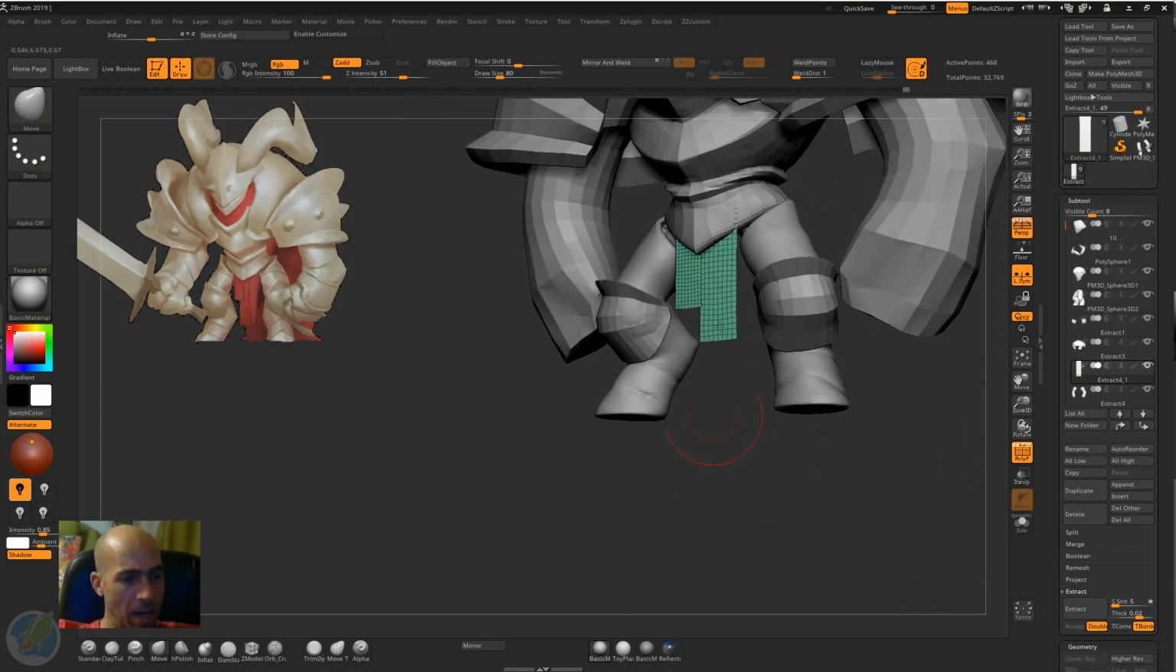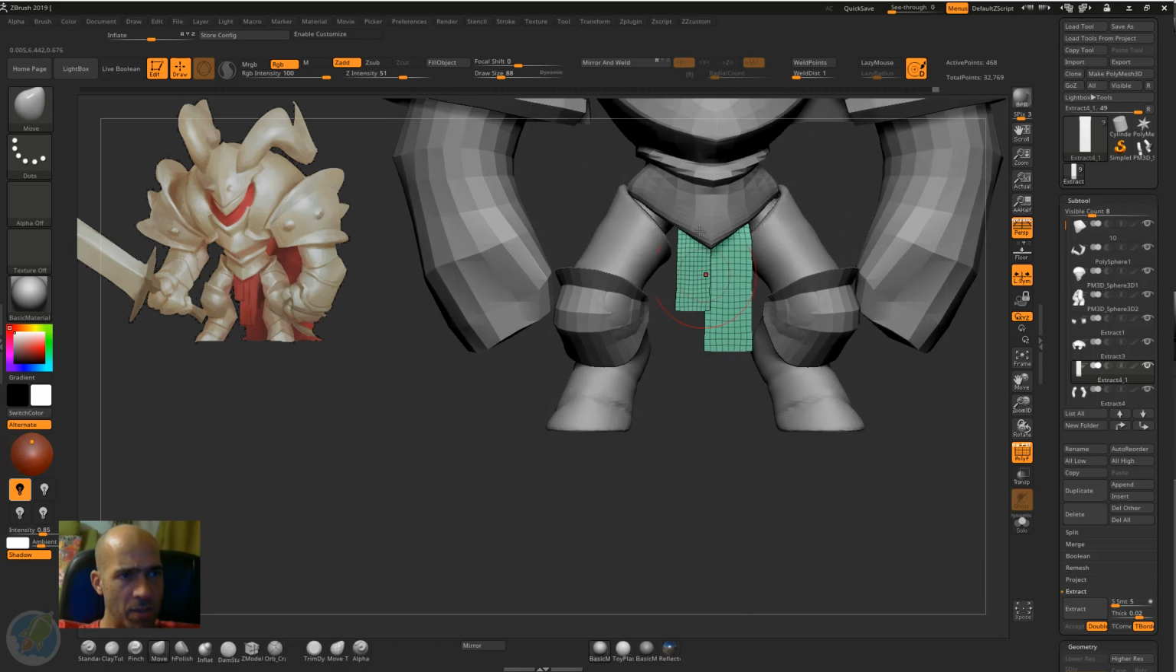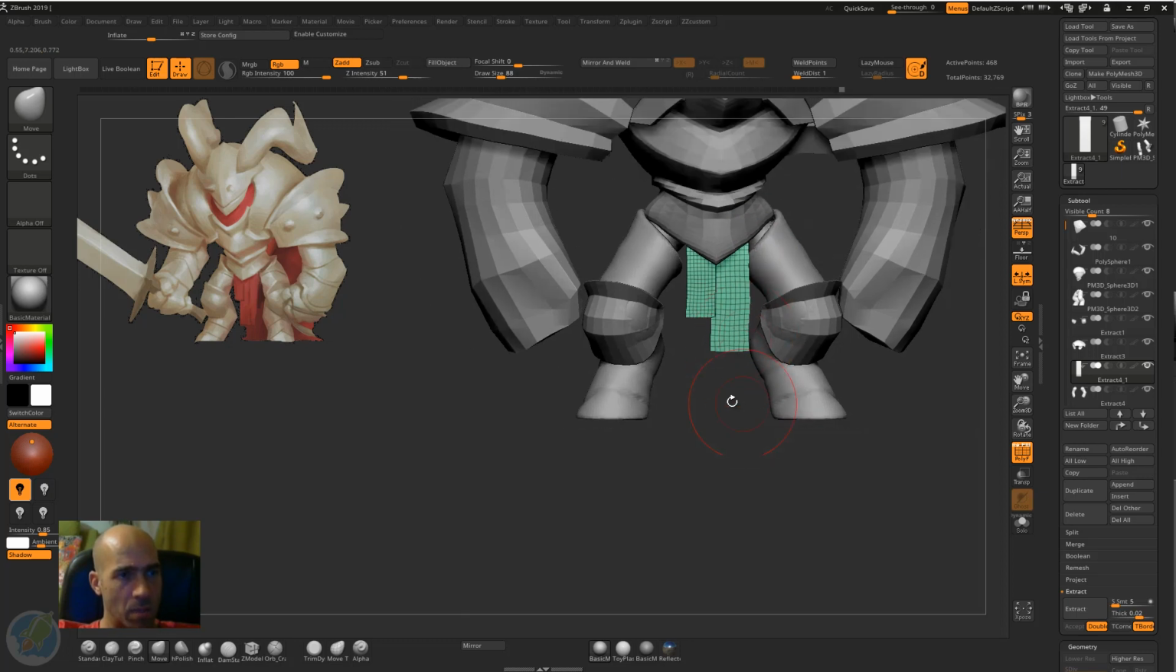And these are the same subtool. It's very cool. So this is used sometimes for teeth and other stuff. Monster teeth we can make, or whatever, even human teeth we can make.